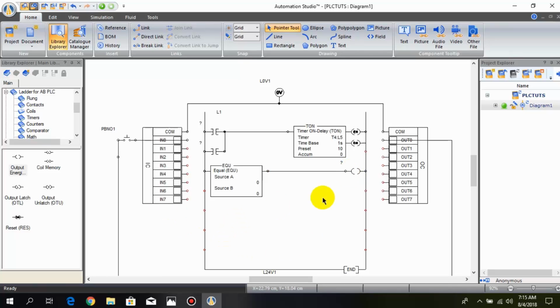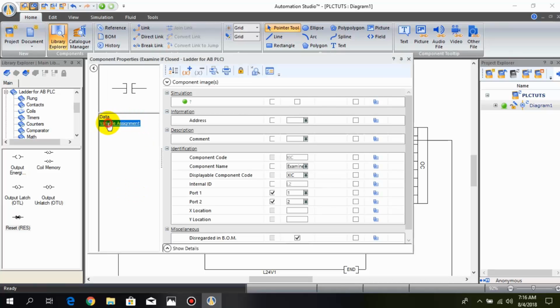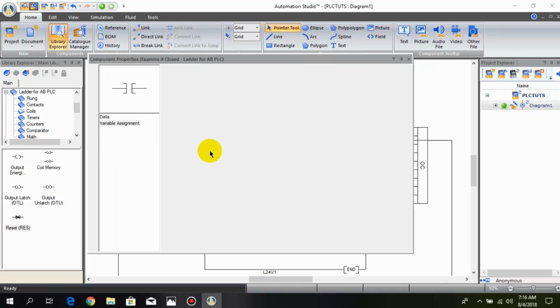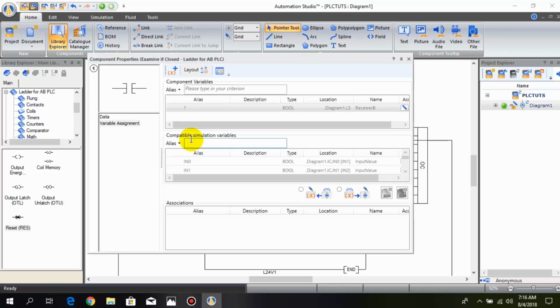And to reset the timer, we connect a normally open contact and a reset coil. Okay, so now let's associate all these components. The first contact we will associate with the input 0. And this contact with the EN bit of the timer.